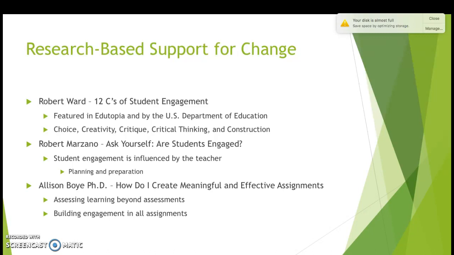Allison Boy has an article, How Do We Create Meaningful and Effective Assignments? This article was really well written about how the assessing of students goes beyond just the normal tests and assessments, and that you're able to build engagement into all the assignments and really make an impact on the students.